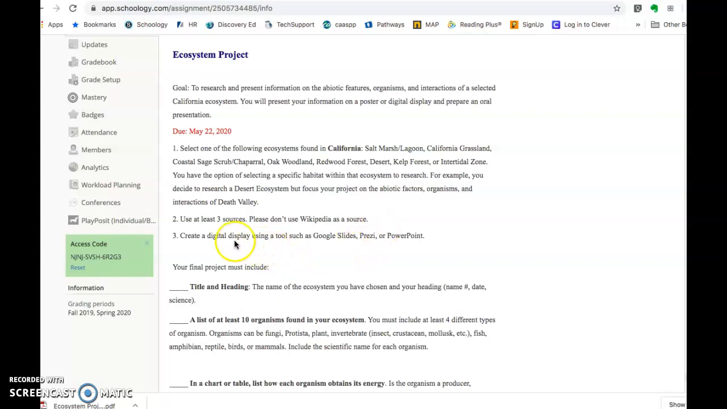And then you're going to create your digital display using a tool like Google Slides, Prezi, or PowerPoint. Google Slides, we should all know how to turn in now, but just in case, I'll maybe make another video later just showing you how to turn in your Google Slides, Prezi, or PowerPoint.